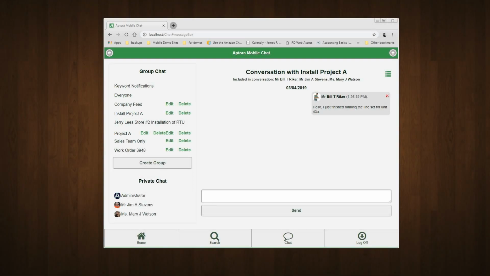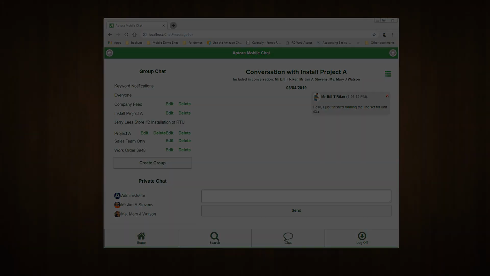We here at Aptora understand that it's important for your technicians to be able to communicate with others involved on a project, so we have a built-in chat system for everyone to communicate back and forth. Here we can see Bill alerting others on the project that he has just got done running a line set. This way you'll always have access to the history on what was said, when, which job, and who said it right from the software.